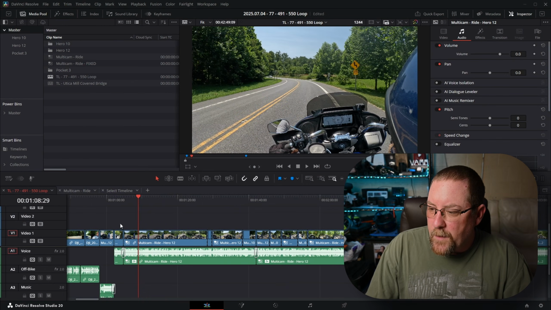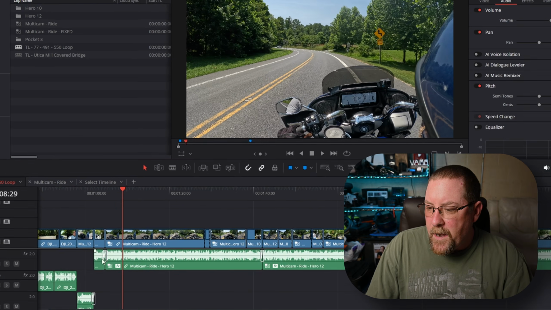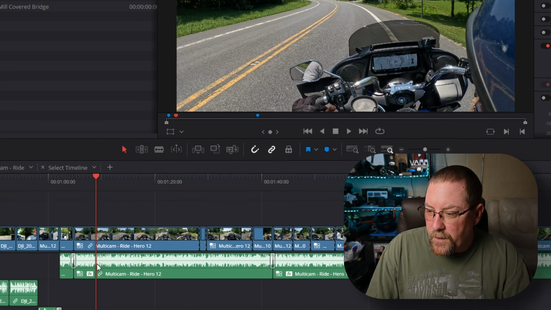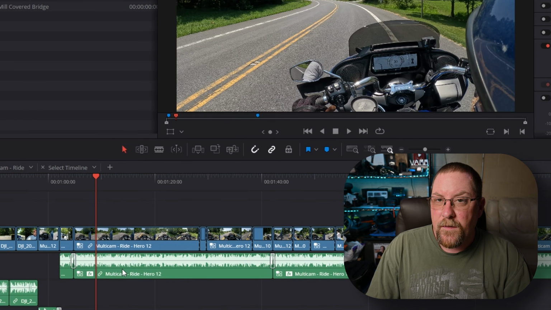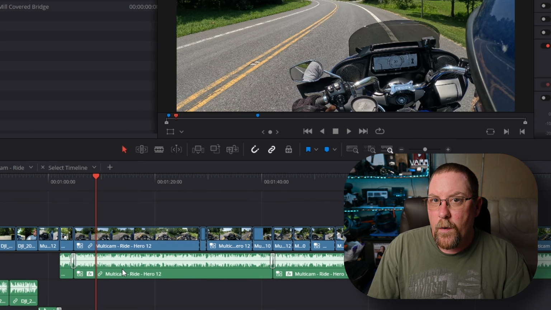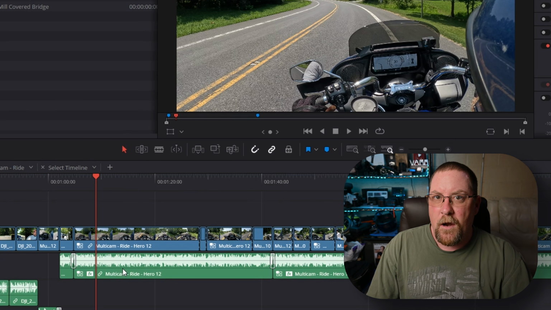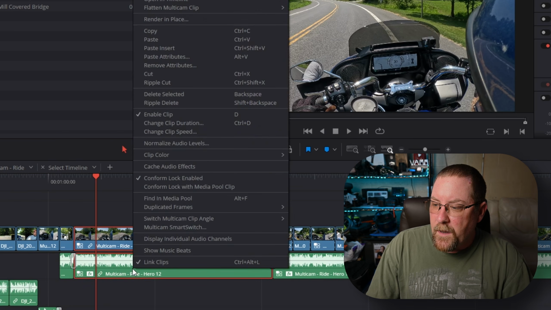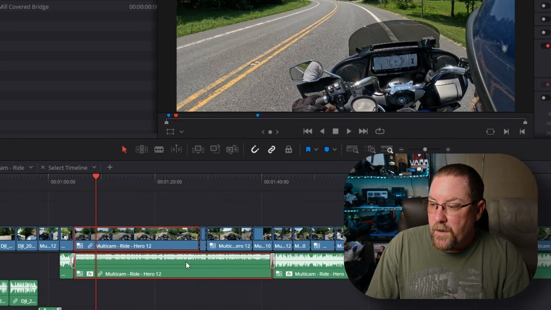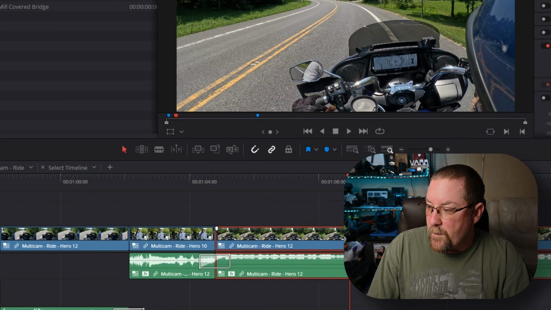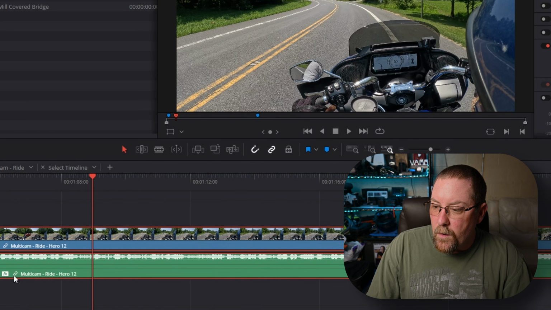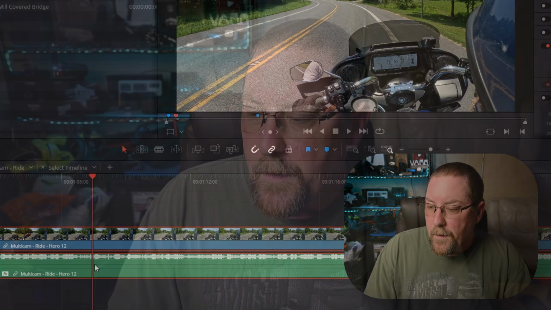So here we are in the timeline of a video I'm working on. And if your audio waveform display looks like this, it's combining the two channels of your audio. So it's showing you a stereo display. But if I right click on this and select display individual audio channels, you'll see, if I zoom in, you can see it even better, only the left channel is displaying. That's because for some reason, my GoPro only picked up the left channel.